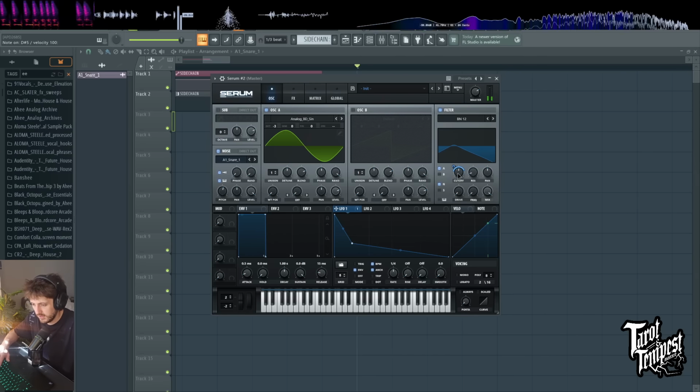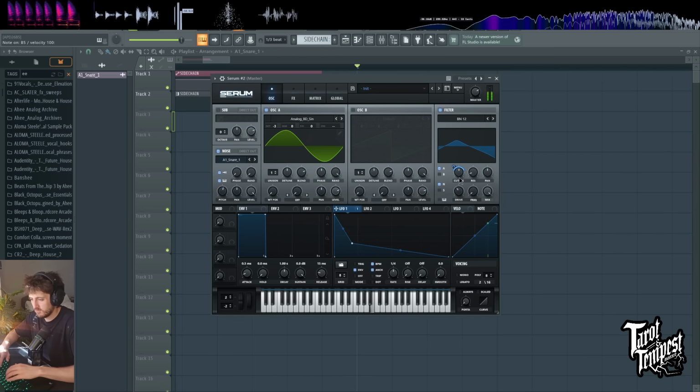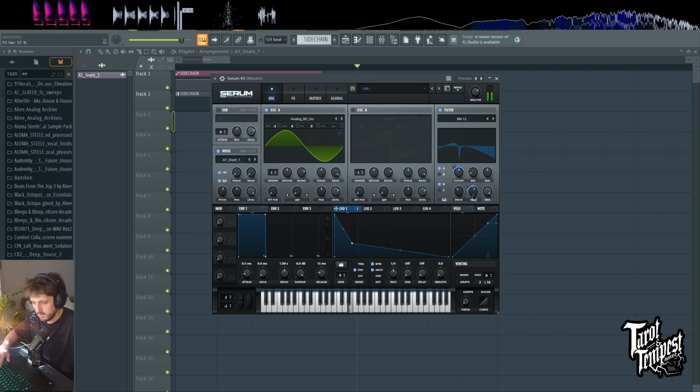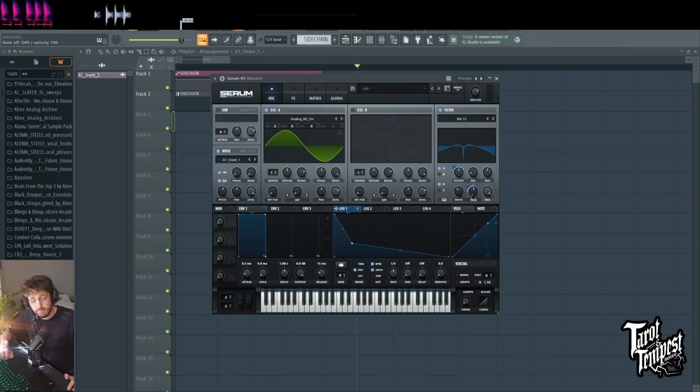Let's adjust this a little bit. Give it some drive as well. Should we chuck in a notch filter? Yeah, let's see, why not. Now, I know what you're thinking. That sounds trash. Well, that's because we haven't done any post-processing yet.